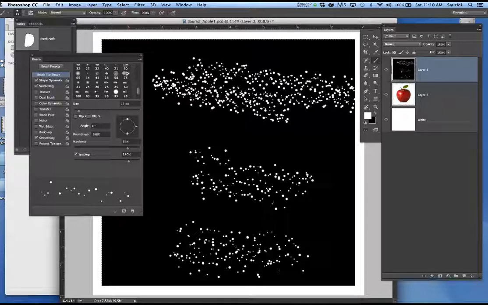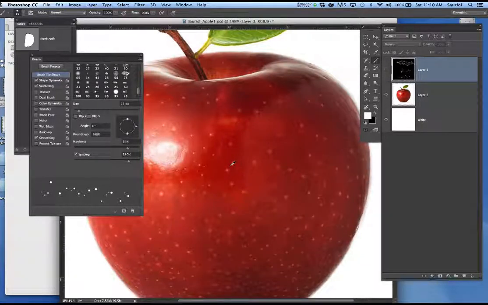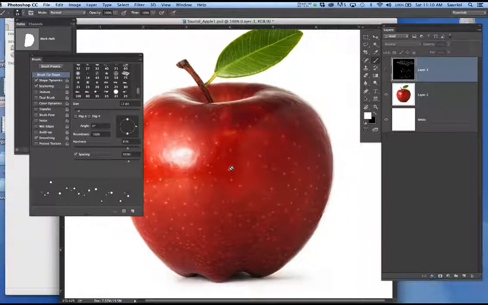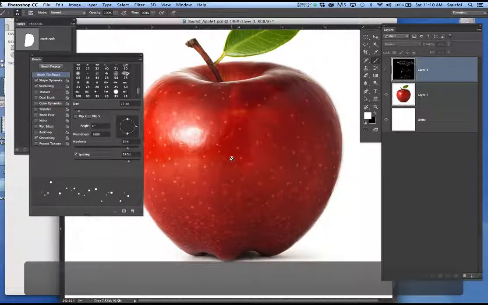And actually, that's kind of pretty. Now let's look at the apple itself. Look at how those dots are randomly spaced. So when we want to get that done, we're going to use that brush. But now that I've worked so hard to make that brush, what do I do with it?